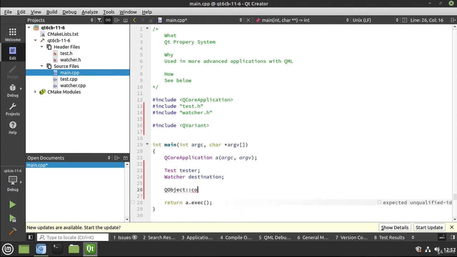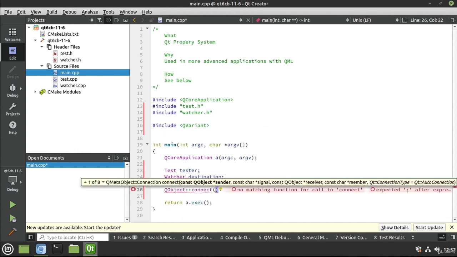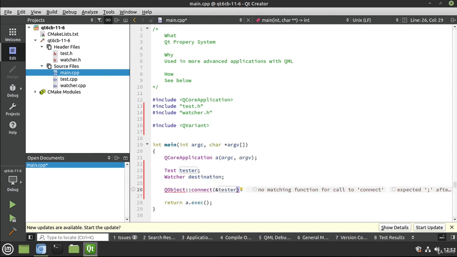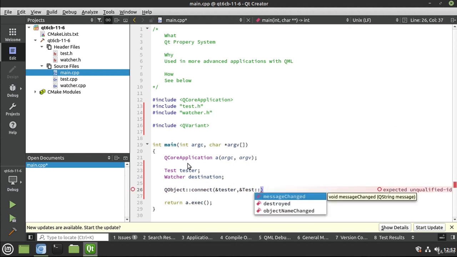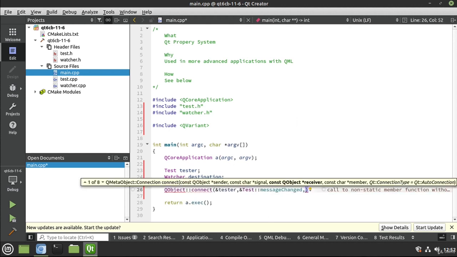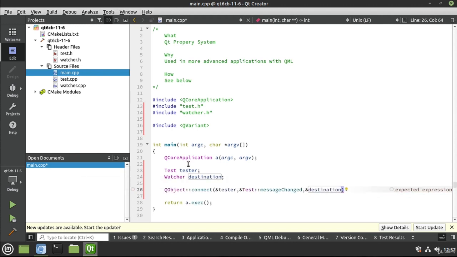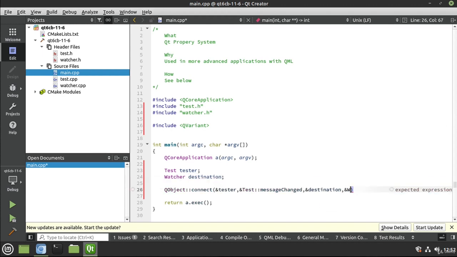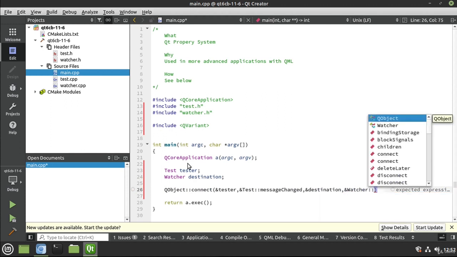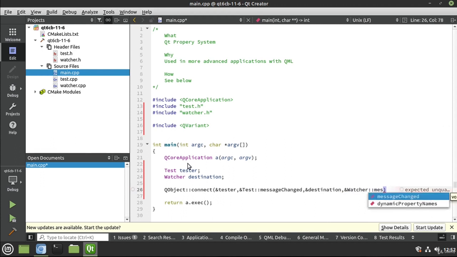So QObject connect, whoops. And then we're going to go ahead and connect our tester with the test. And we want the messageChanged signal. We want to connect that to our destination. And we want, of course, to give that the watcher class. And we want to give it a pointer to messageChanged. I should say the address of messageChanged. There we go. Now we have that signal and slot all set up.